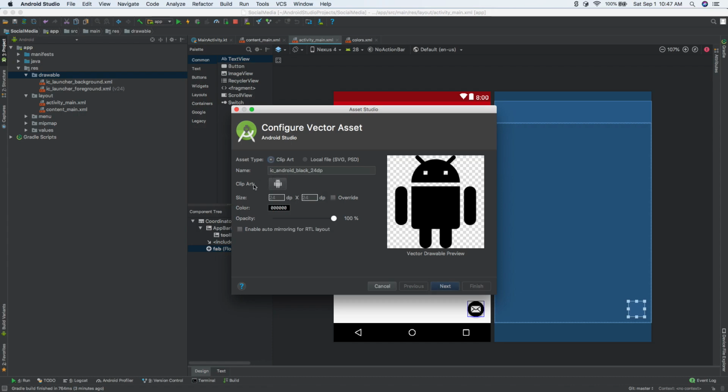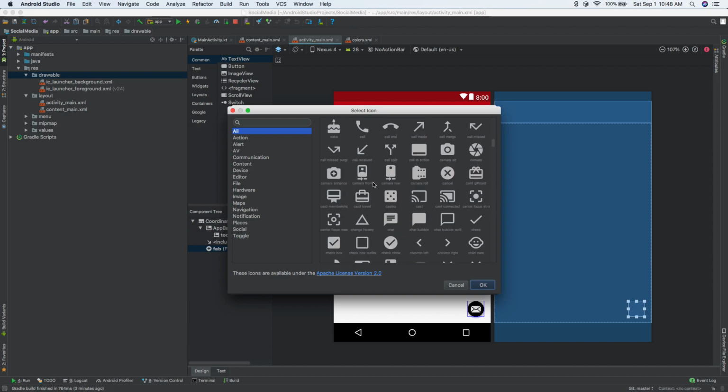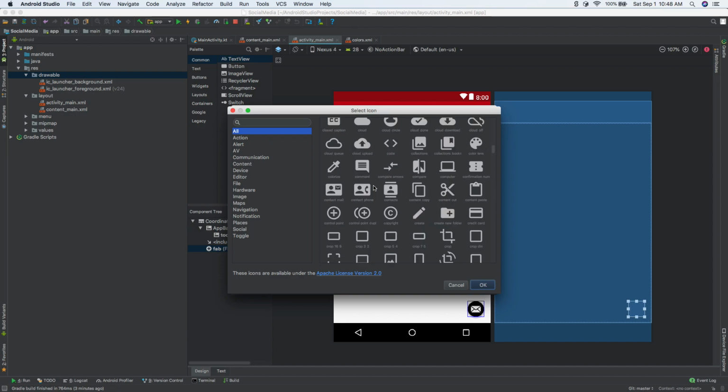And what we need to do is see the clip art right there. Go ahead and click on whatever icon is there. I've probably used this icon before. That's why it's there. I don't know. But see where it says clip art? Go ahead and click on clip art. And this opens up a dialog with hundreds of icons. You can use these free in any app you want to use.